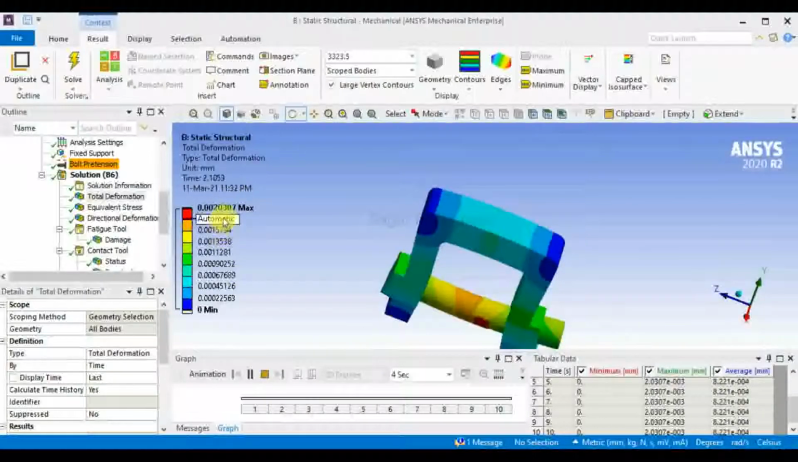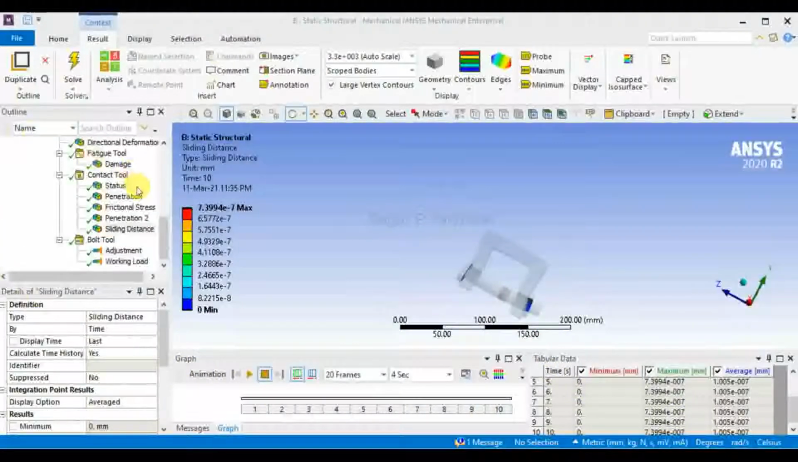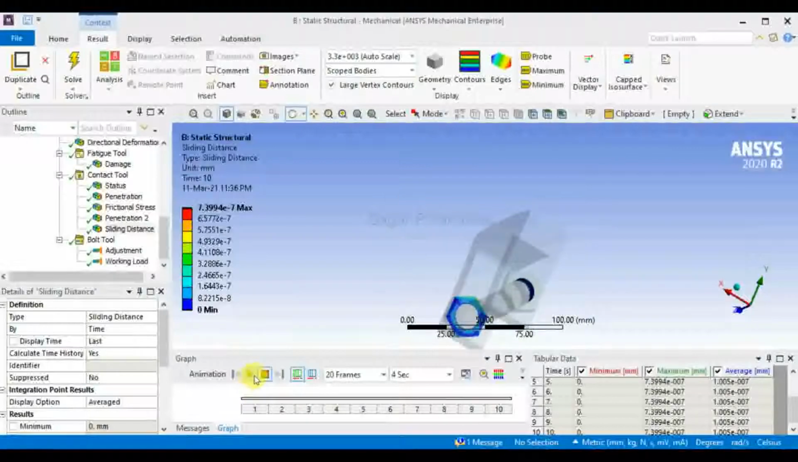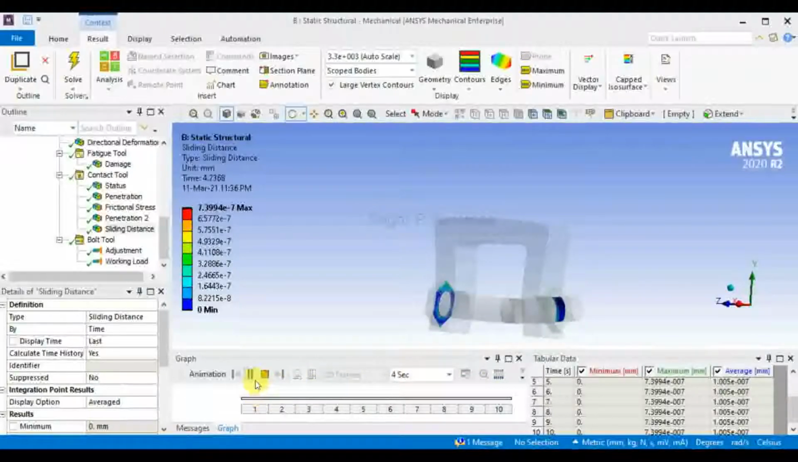So at the maximum, the pretension, frictional stress, sliding distance, all these solutions we can see from here by clicking the play and pause button, by seeing various animations of fatigue or various deformations or stresses developed on the body between the bolt and bracket and nut.